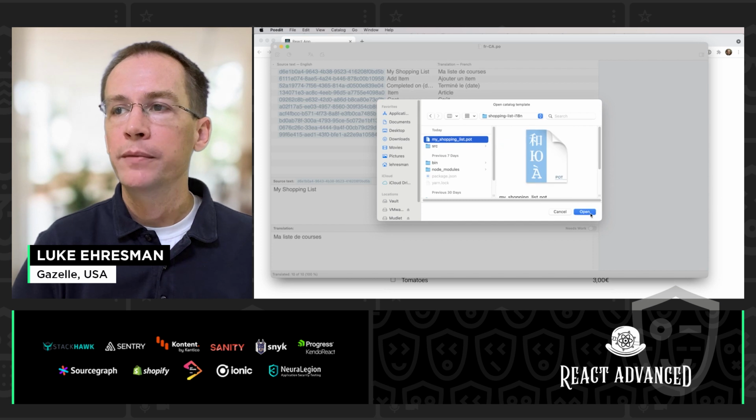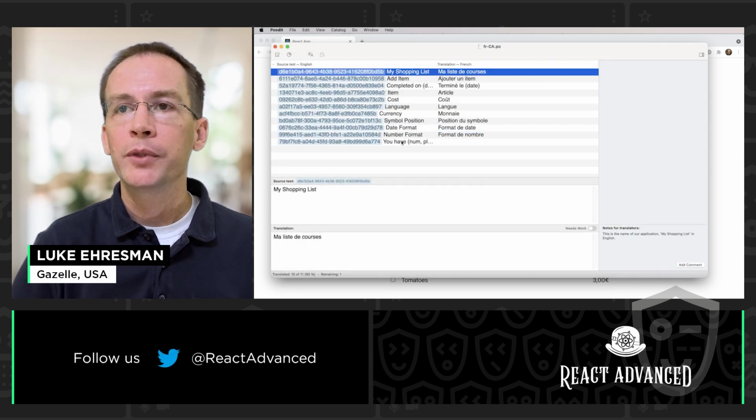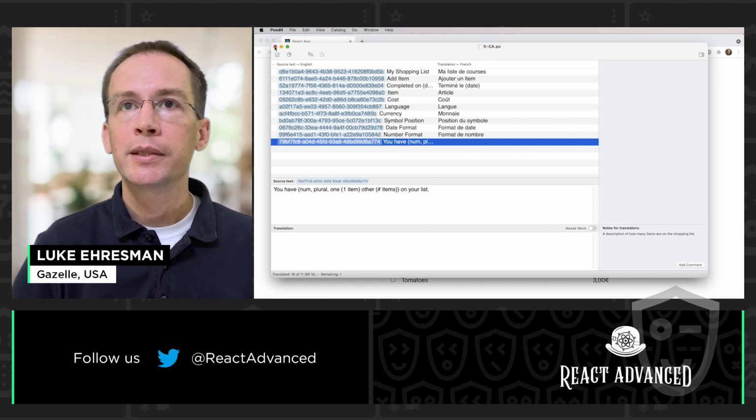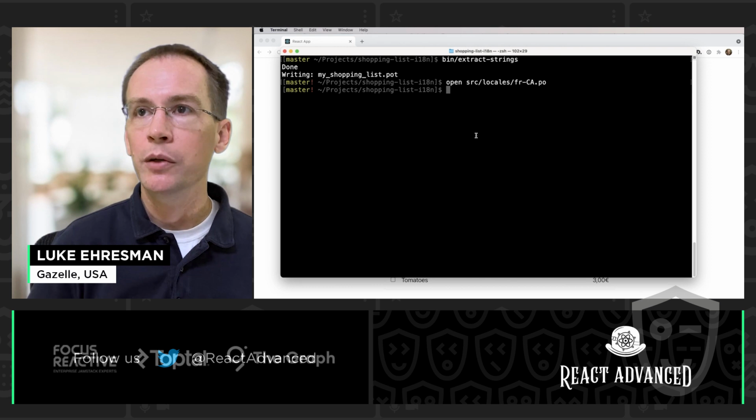So here's the POT file, and notice, there we go. So it added my new string into here. And now I'm going to save this. I'm going to close this, and now I can hand that French translation over to my translator.